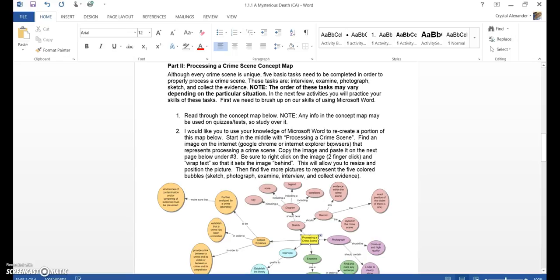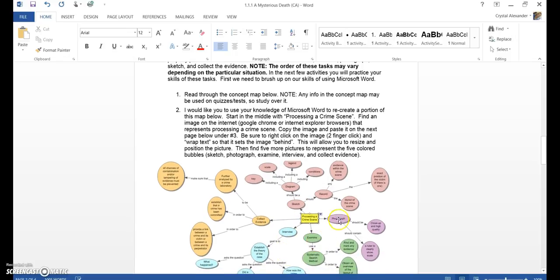Now let's work on our concept map. Note, there's a big concept map underneath number 2. It's got a lot of information in it. Any of the information found in this concept map is fair game to be used on a test or a quiz, so make sure you read through it. Like, what are the 5 things you do when you process a crime scene? You sketch, you collect evidence, you interview people, you examine the scene, and you take photographs. Those 5 things are super important.